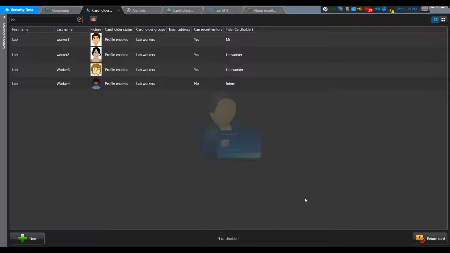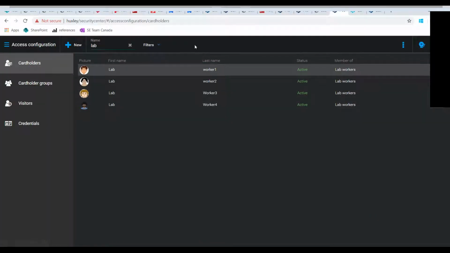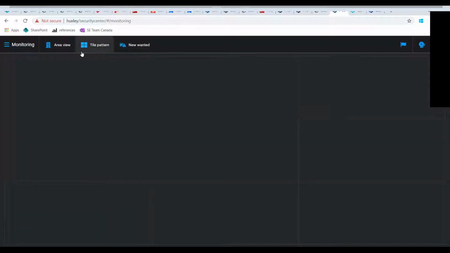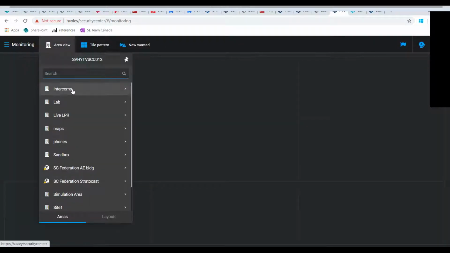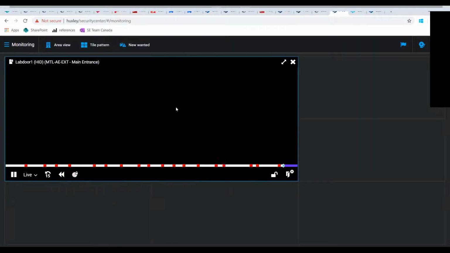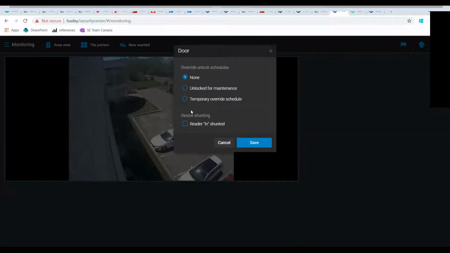And since we are in the web client, let me show you a couple of things we have done in 5.9 as well. So in 5.9.1, we added the support for shunting the reader in the web client. So let me load one of my doors in here, like this door. So that's the door here. You can see there's the reader, and if you click on it, you can shunt the reader.